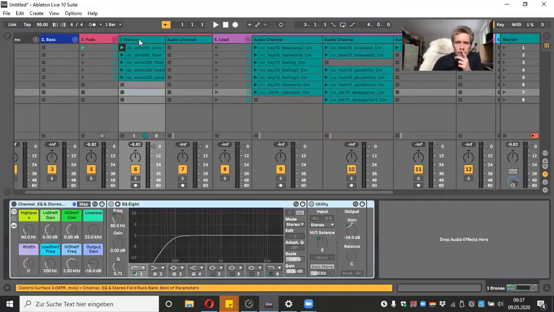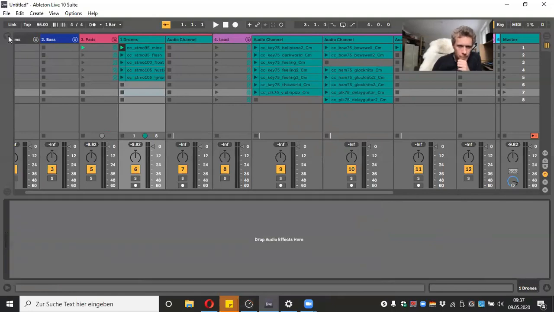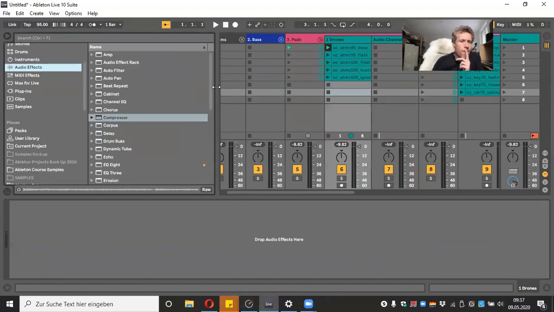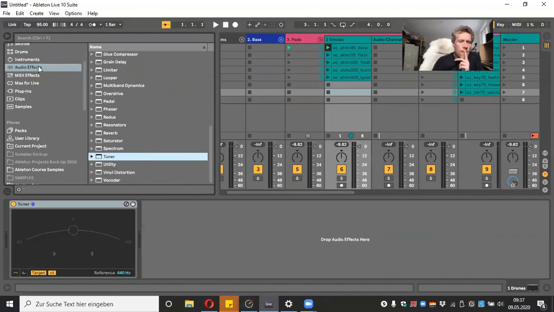So let's check the key of those drones. We can use a tuner. It works more or less well with single tones, not so much with textured material. Let's see if the tuner is showing me something. In the audio effects, I go to the tuner, which is actually used for tuning instruments, but you can also just check the pitch. So that's a G.